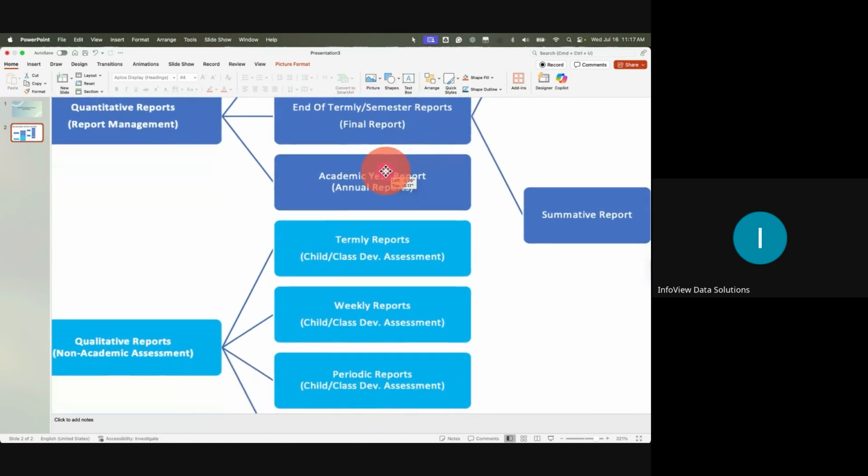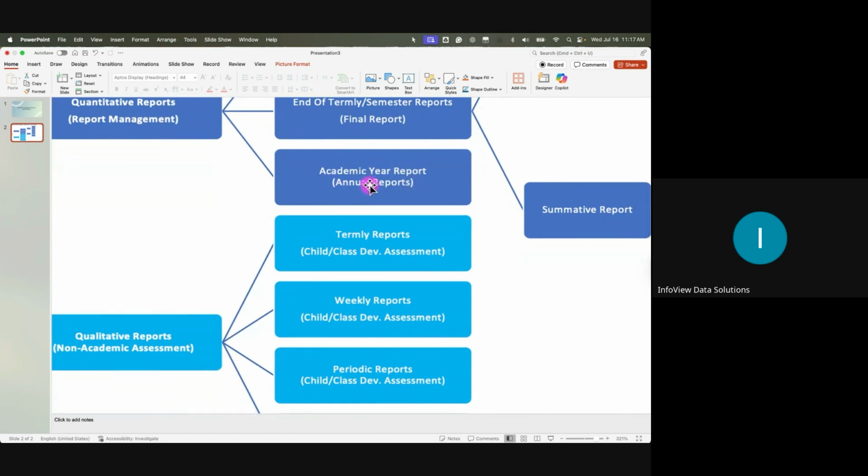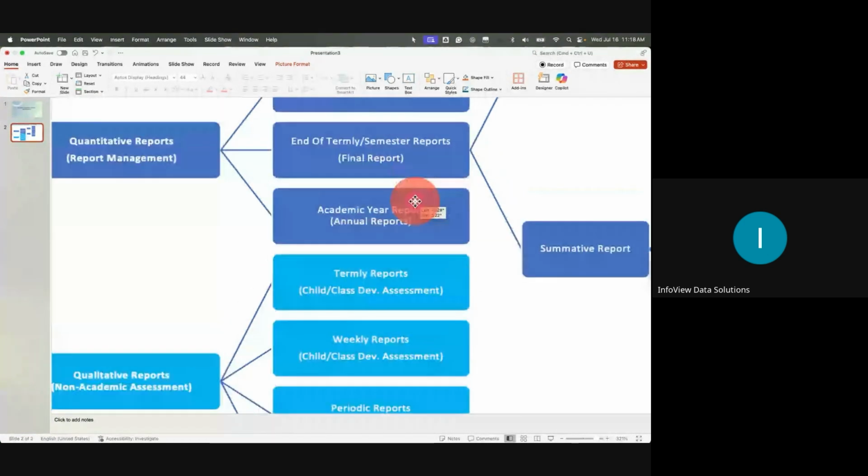But our system goes further, where for quantitative reports, some schools want to see a cumulative record or performance of the student for a whole academic year. So there is also an annual report function or annual report capability that you can use to produce a report based on 3 different terms or 2 different semesters or across semesters, so that you'll be able to see the bigger picture, how your students did across a whole academic year.